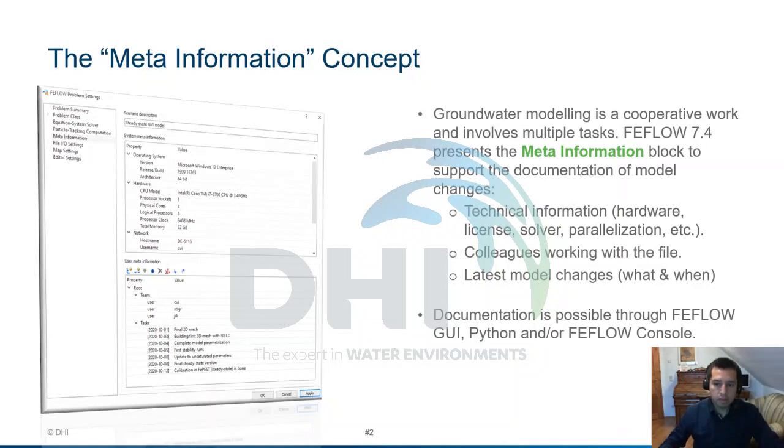Groundwater modeling is a comparative work and involves multiple tasks. In the version of FEFLOW 7.4, you can document all these different changes in one single place. These changes can be technical information like hardware, license, solver, parallelization settings, among others. You can document what type of changes you have done with the FEFLOW model, when this happens, who has done these changes, and any other type of information that you can even imagine. The documentation is possible through the FEFLOW graphical interface, Python, and FEFLOW console.